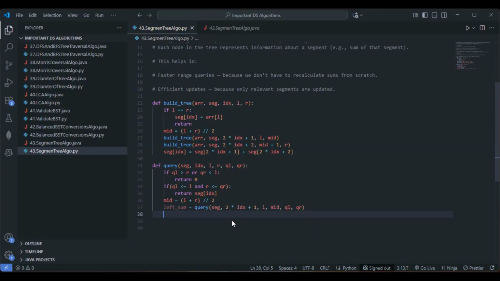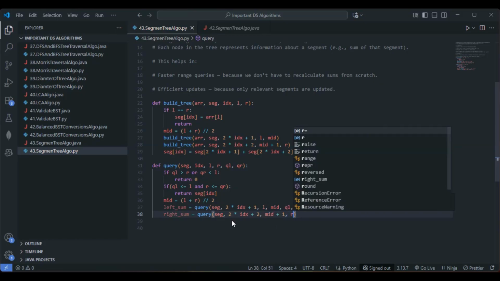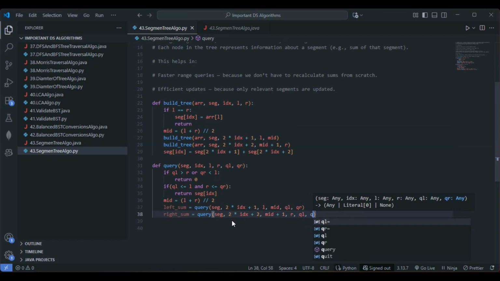The next thing would be, we have to go with the right sum as well. So this one will be again query, we are recursively doing it, so let me make use of the query, segment comma 2 into index plus 2, mid plus 1, this is also fine, comma R, right? So this one will be QL comma QR. So this is fine.